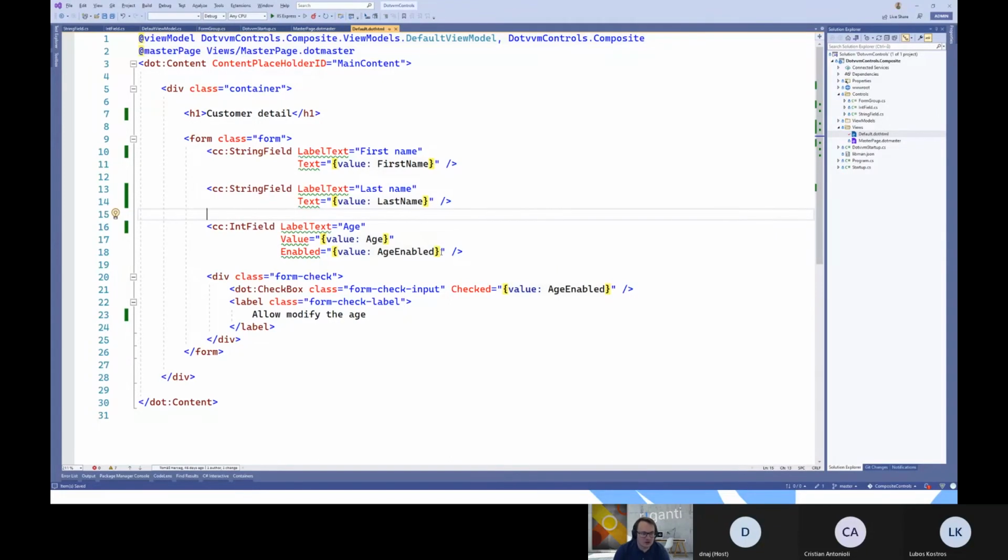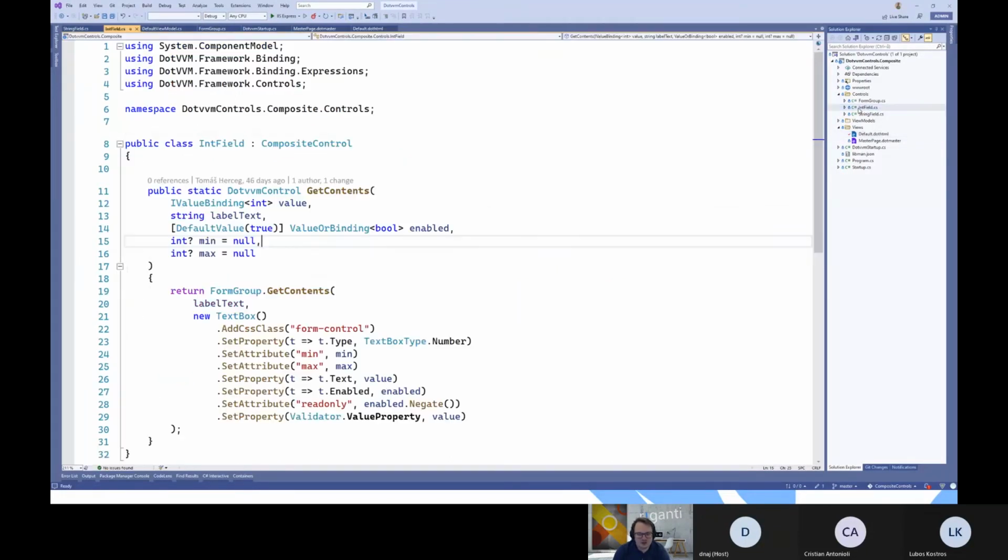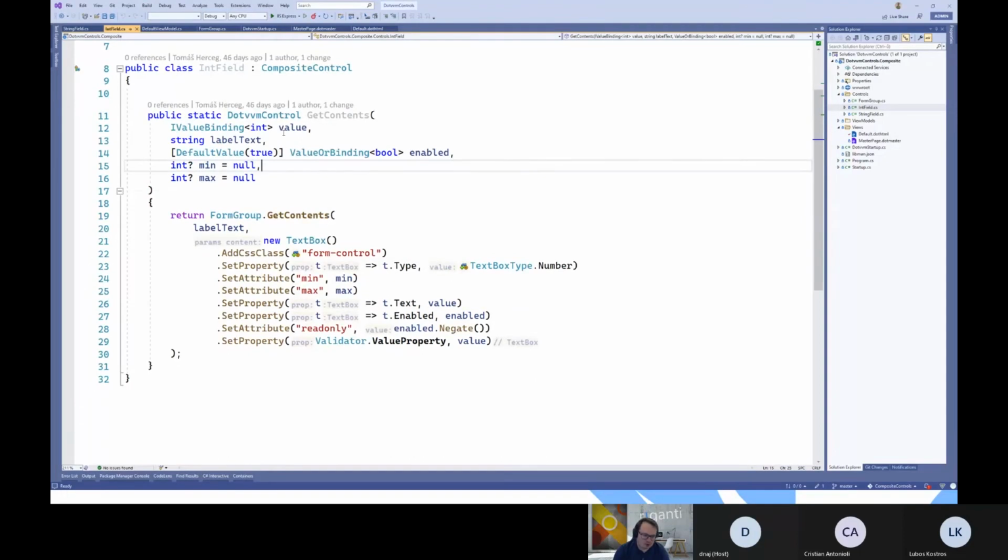I have the int field here, which is practically the same. The only difference is that I'm also asking for min and max values, and it's nullable, and it can have the null value, which is great because if it's not set, it makes these properties optional. I don't have to set them. And if I do that, the attributes will be here. Otherwise, they won't get here.